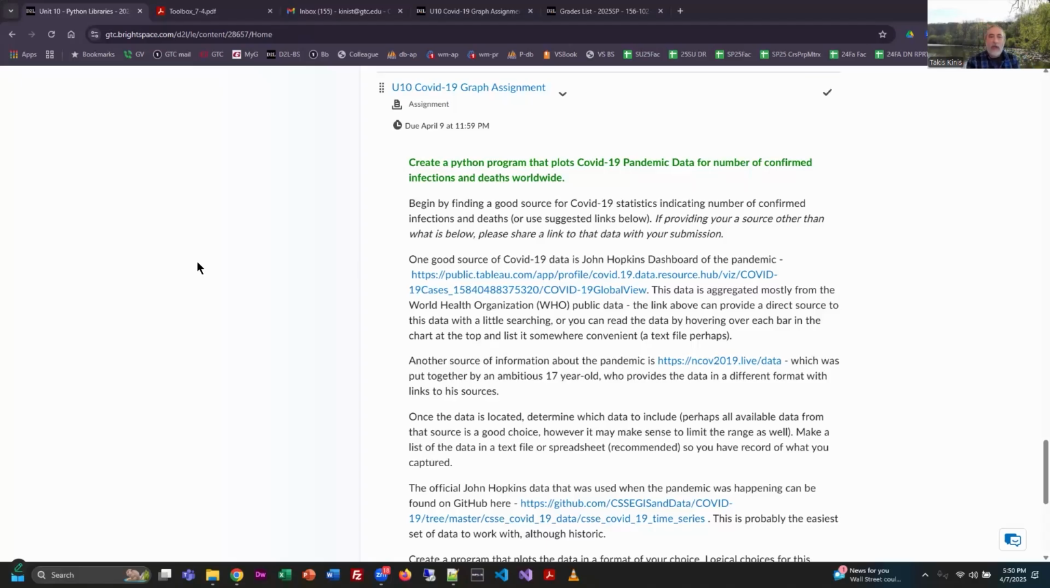Welcome back, everybody. We're working on the Unit 10 COVID-19 graph assignment. In this assignment, which we sort of started last week, we're basically going to take a raw data set and then use Python programming to create visualizations of the data. This data set is the one in the third link in the assignment, which comes from the GitHub repository of all the COVID case data.